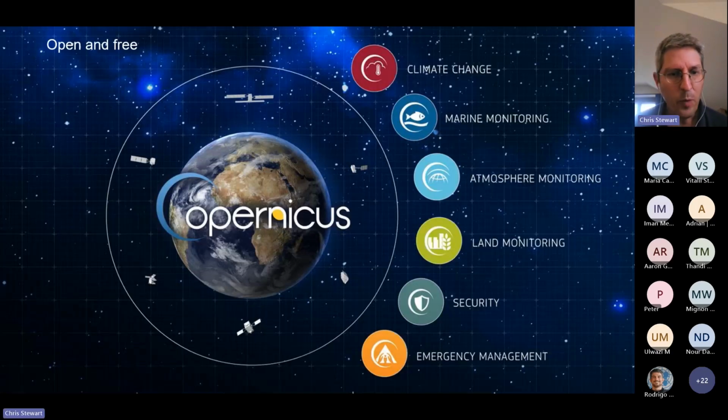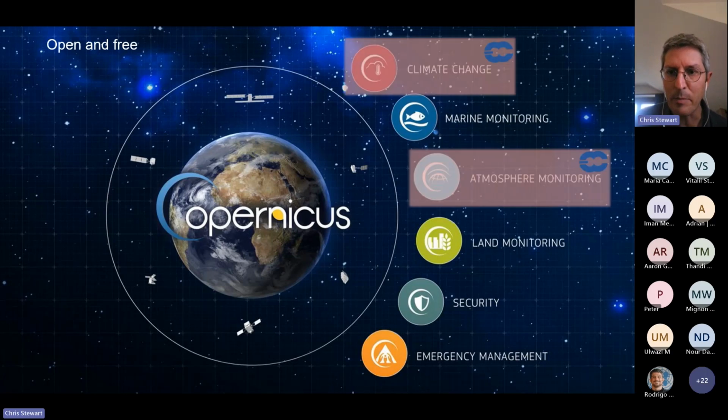But before we do the hands-on data practical, I'm just going to introduce you to these services. I mentioned the Copernicus Climate Change Service and also the Copernicus Atmosphere Monitoring Service. These are two services that are part of the Copernicus Earth Observation Programme of the European Union.